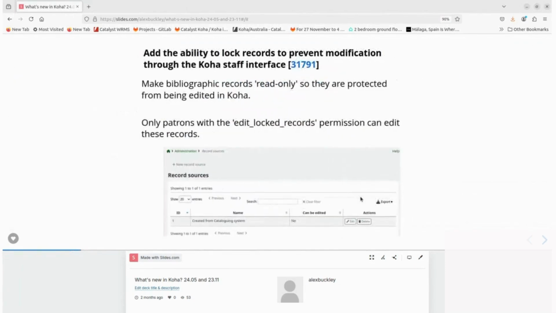So this first enhancement is the ability for you to lock bibliographic records from being able to be modified by most users. So what you can do is basically make your bibliographic record read-only, and then you can explicitly allow a subset of your staff users to be able to edit those records. Those users need to have the edit locked records permission enabled. That enables them to be able to edit. But for all the other staff users, if they don't have that permission enabled, they cannot edit this record or the records that you've locked.